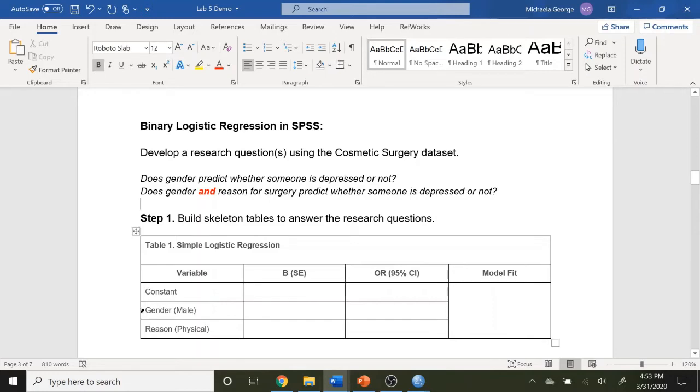And then you're going to have your main predictor of interest, which in this case is gender. But then we also have a confounder. We think that the reason that somebody had decided to get cosmetic surgery might also be associated with depression. So we want to also include this variable in our logistic regression model.